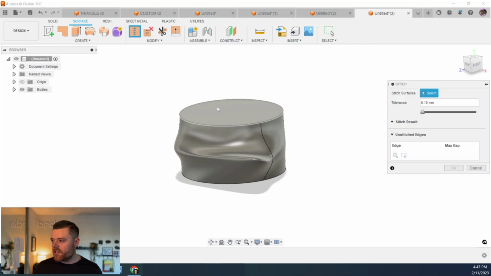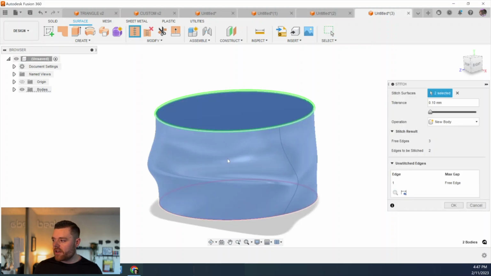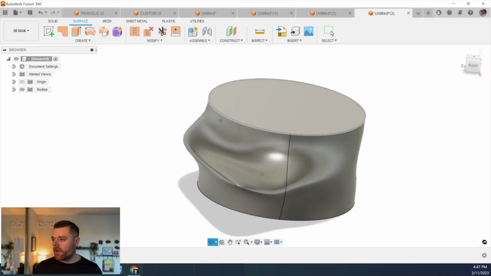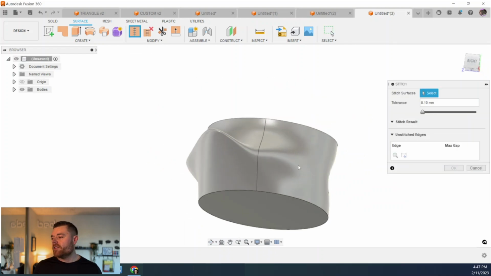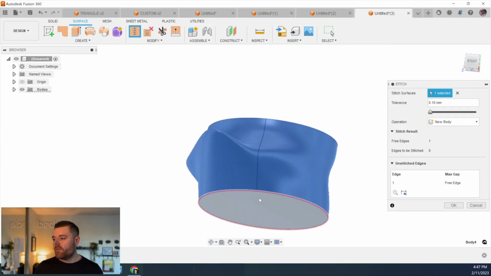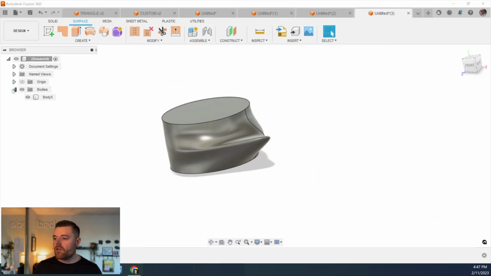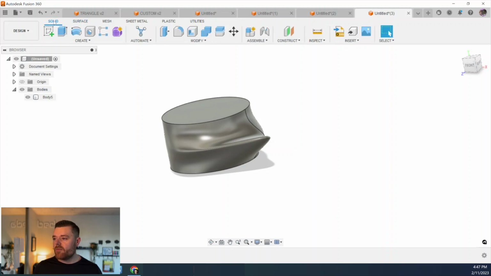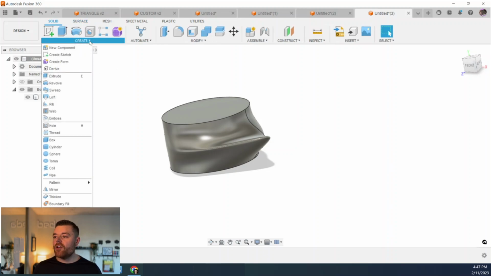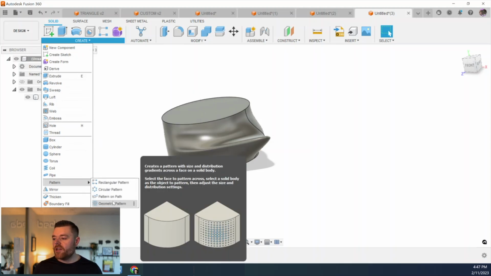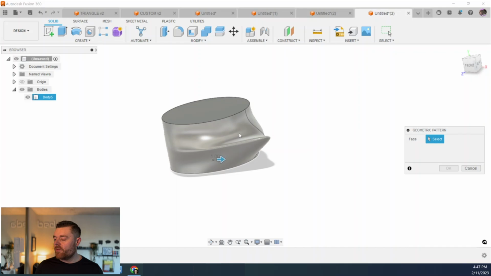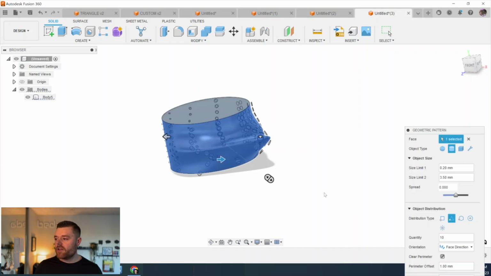Now let's stitch these together. Left click, left click, left click OK. And then let's left click, stitch again, our main body and the bottom, and then select OK. Great, now we've got a solid body that we can go back into our solid workspace at the top here. Let's create a new geometric pattern. So create pattern, geometric pattern, and we can just select the face that we're interested in.